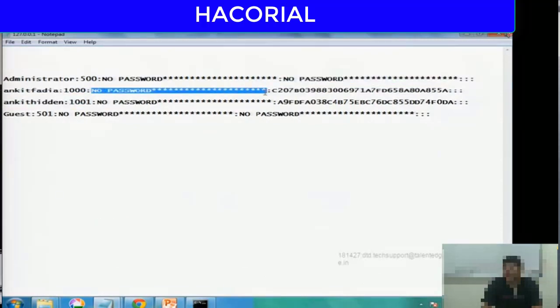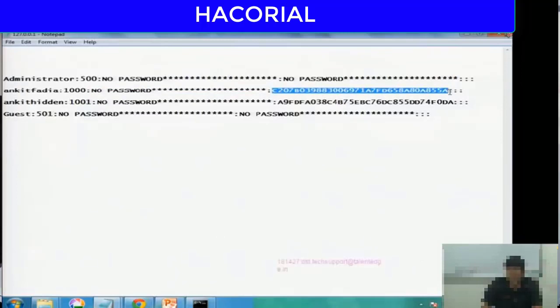The user ID is 1000, which means that it's a regular user. LM hash is not being stored because it's disabled. It's not that secure anymore, so it's been discontinued. And then the NTLM hash is available.